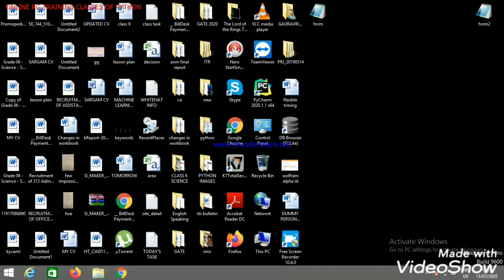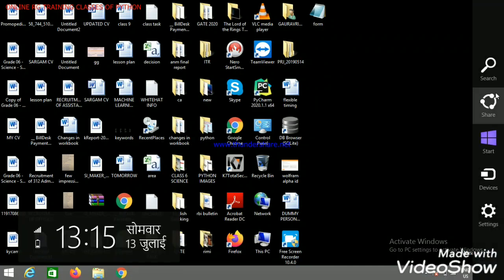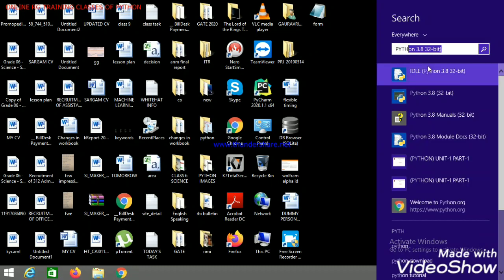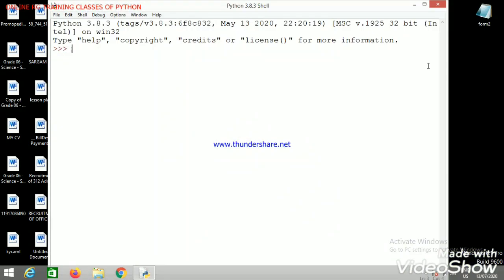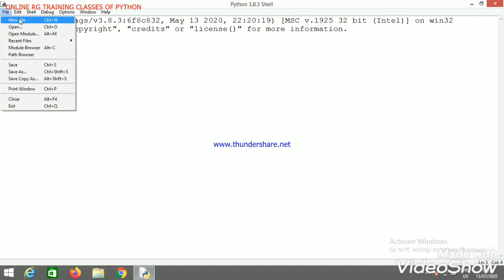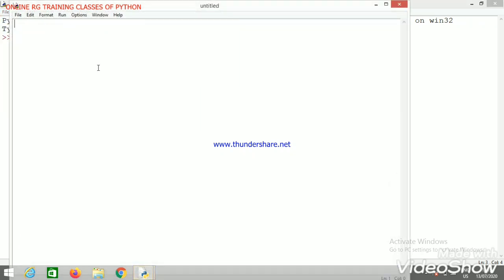To start with, first of all, we need to open Python IDLE, that is, the integrated development environment. As I told you earlier, if we have to implement programs in script mode, then we have to open a new file. We will go to File and then click on New File.